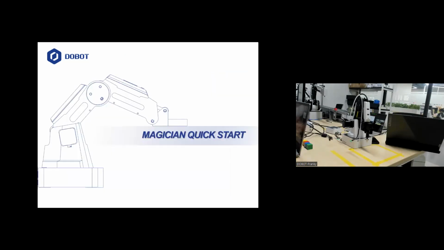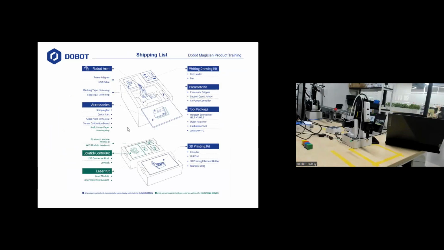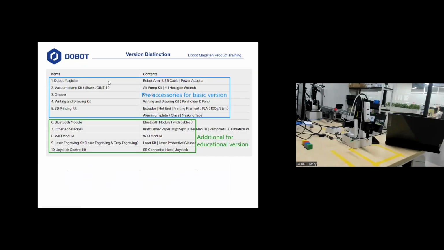And after the overview of the Dobot Magician, let's go to part two, the quick start with the Dobot Magician. Here shows the items inside the Dobot Magician product box. The basic version includes the Dobot Magician, vacuum pump kit, gripper, writing and drawing kit, and 3D printing kit. And for the educational version, the green marked items are additionally included.